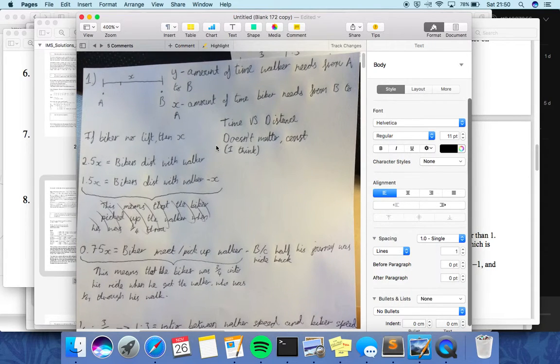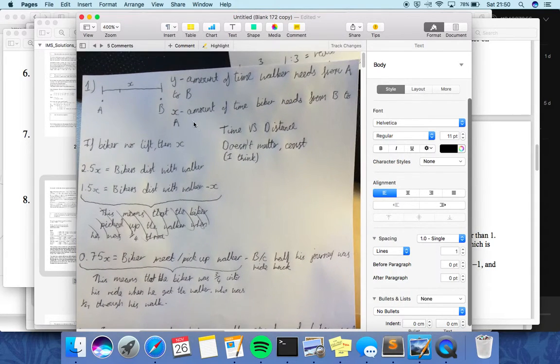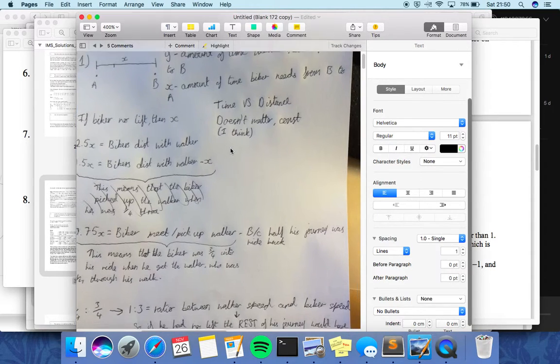When you say, for instance, x is the amount of time the biker needs from A to B, but here you label it and it looks like a distance. That's kind of misleading, and also it's not clear whether x is from this point to B. It's not clear if this was intentional. When I did the solution, I labeled it as a capital X. So this diagram is not entirely clear.